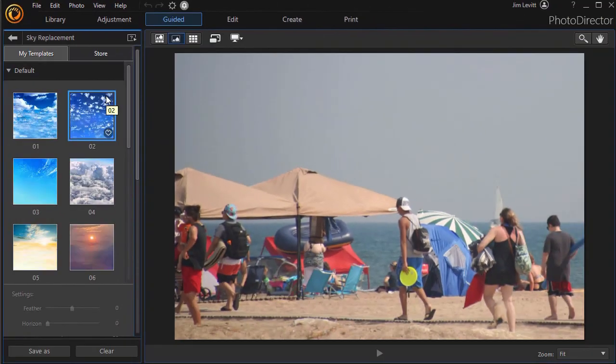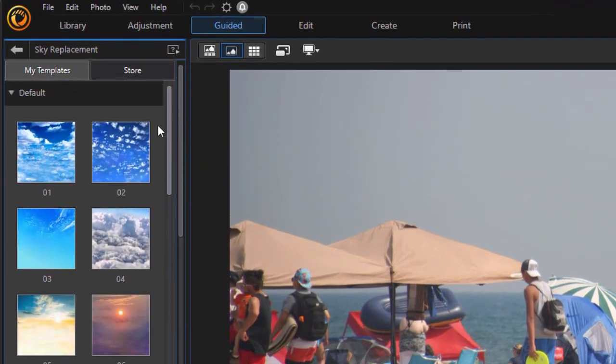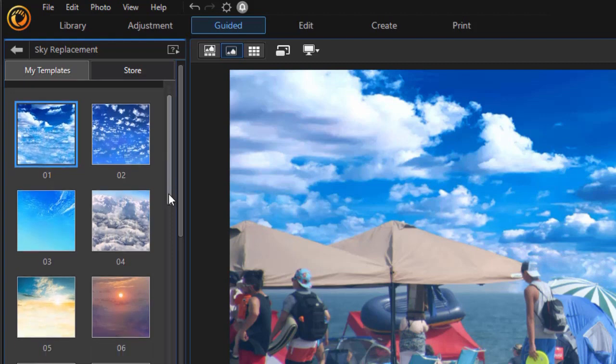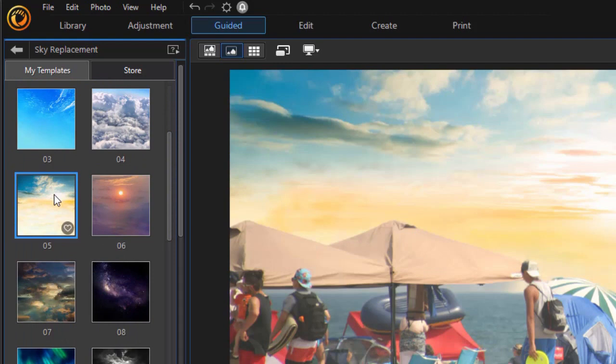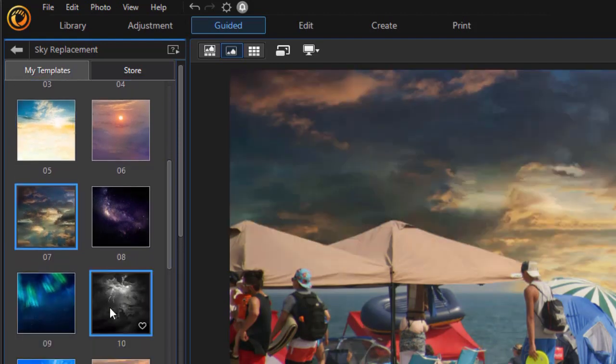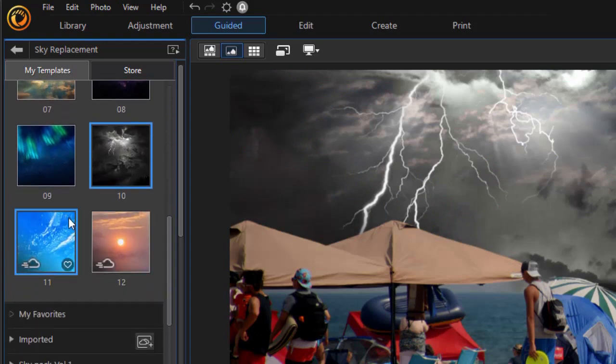When you click on that, you're going to see that you have a default category with 12 different skies. All you need to do is click on the image, and it will attempt to replace the sky. Now, it does it with some imperfections. We'll show you how to get around those in a moment. So I can pick any kind of sky, but you notice each one I pick changes the mood and the feel of the photograph in some rather dramatic ways.